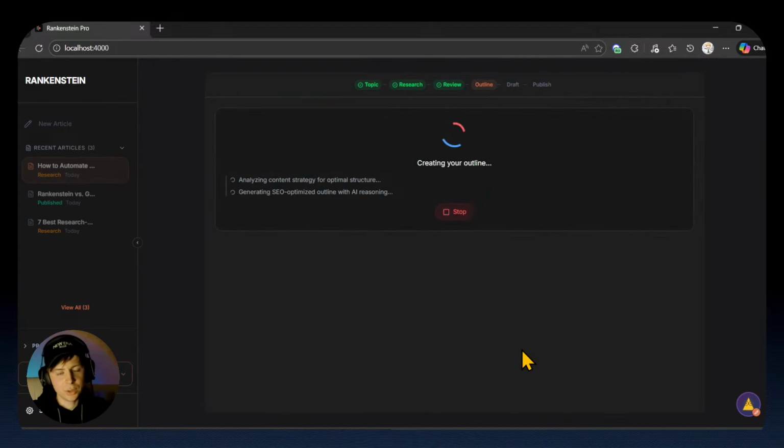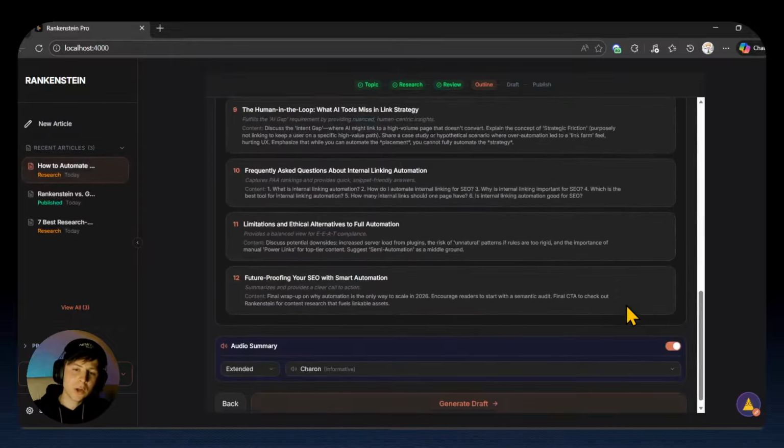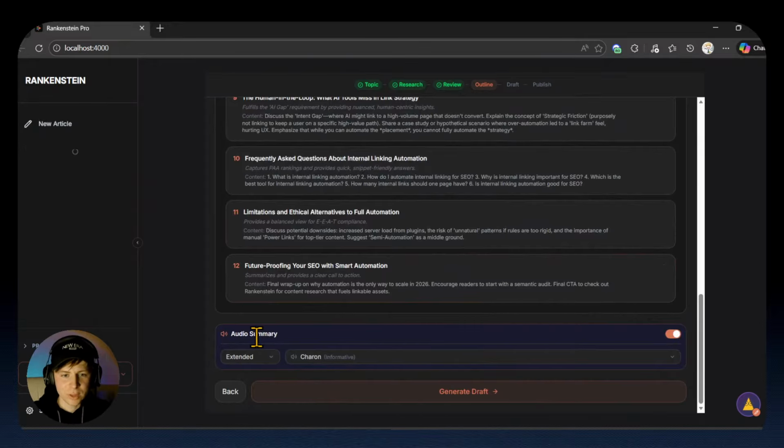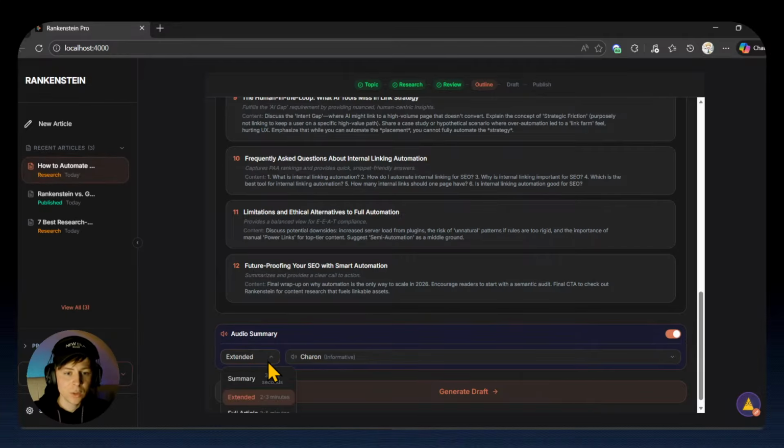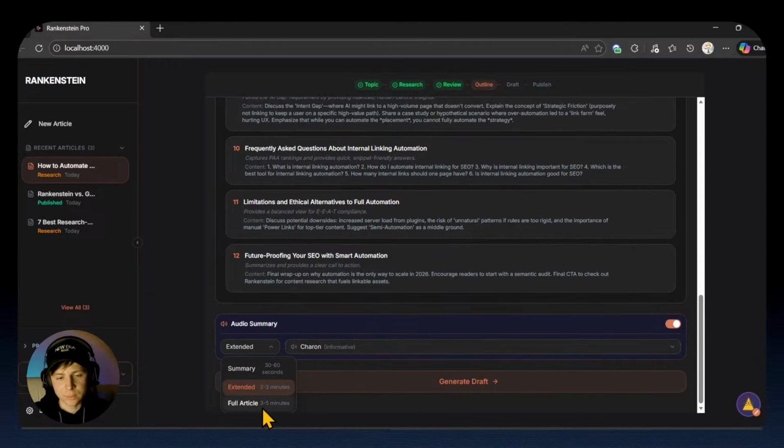So now I'm going to press on generate outline. Now what's happening here is something really interesting. It's crafting the outline for us, and we're also going to have the possibility to generate an audio summary using the Gemini TTS model, 2.5 Flash. We're going to have a voice we can choose, between a full article, or I'll even show you right now. So we have the audio summary right here. You can toggle it on or off if you want to have the summary. You can choose between summary, extended, and full articles. Okay, let's go for extended.